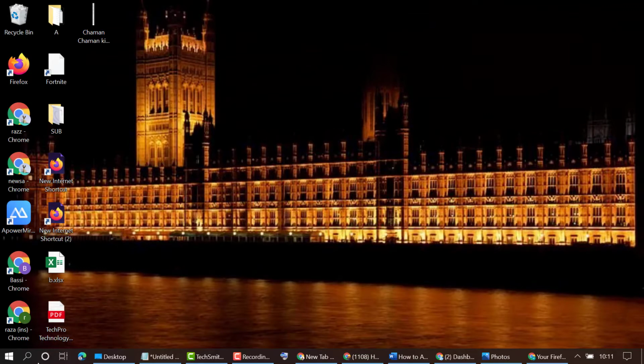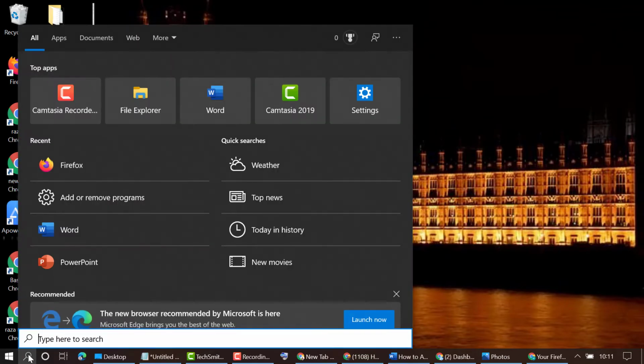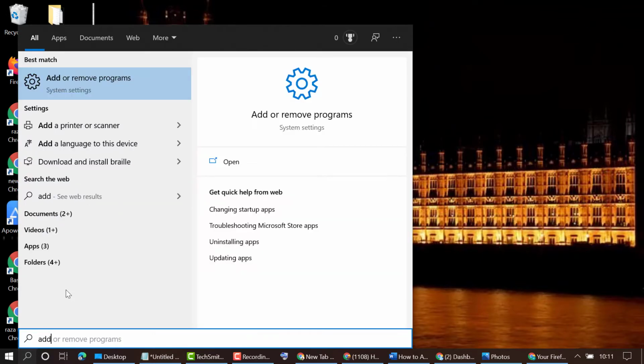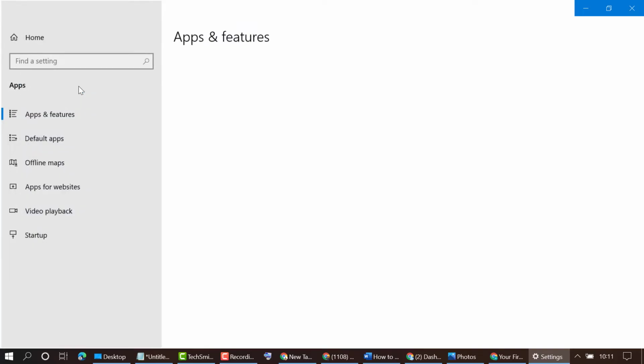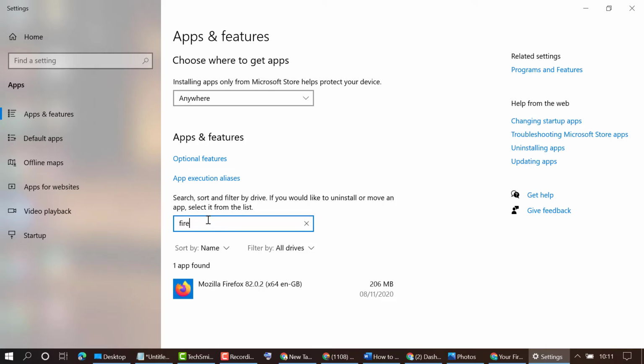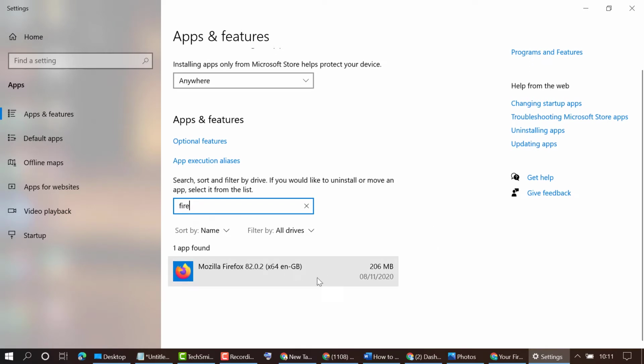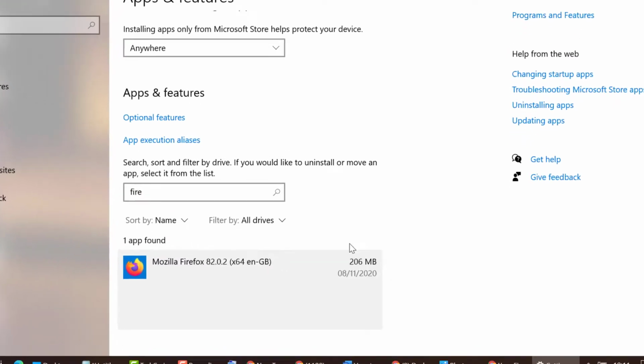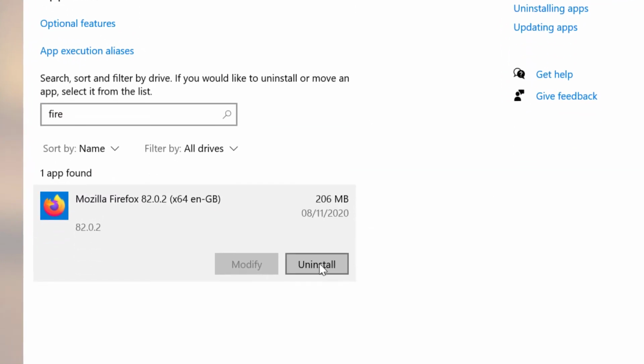So to delete, firstly click on Start, then type Add or Remove. So click on Add or Remove Programs. In here type Firefox. You will see this Firefox browser. Click on it. Then click on Uninstall.